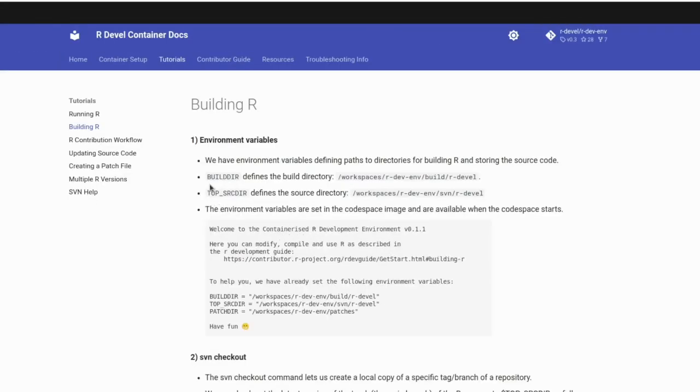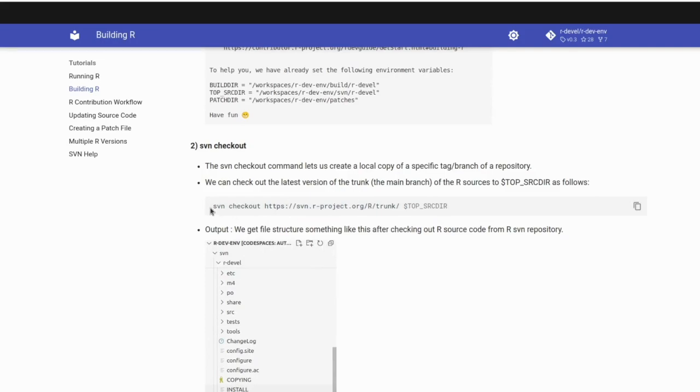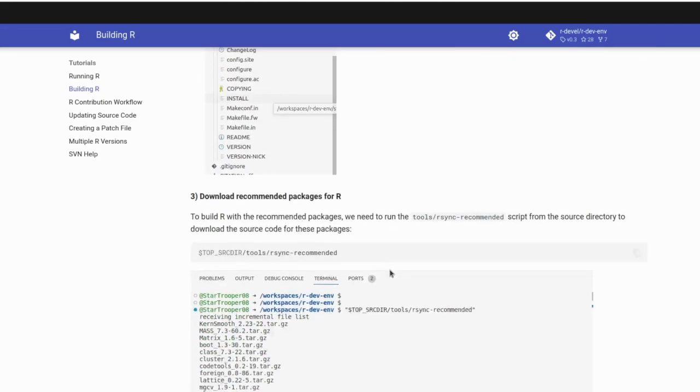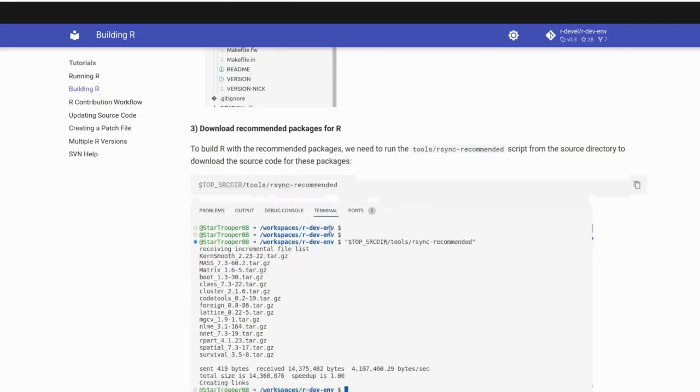In our dev container we have two environment variables, and these help us keep the source code and our build files in separate directories. After that, we can check out the R trunk version which we need for this bug fix, and recommended packages can be installed using this.